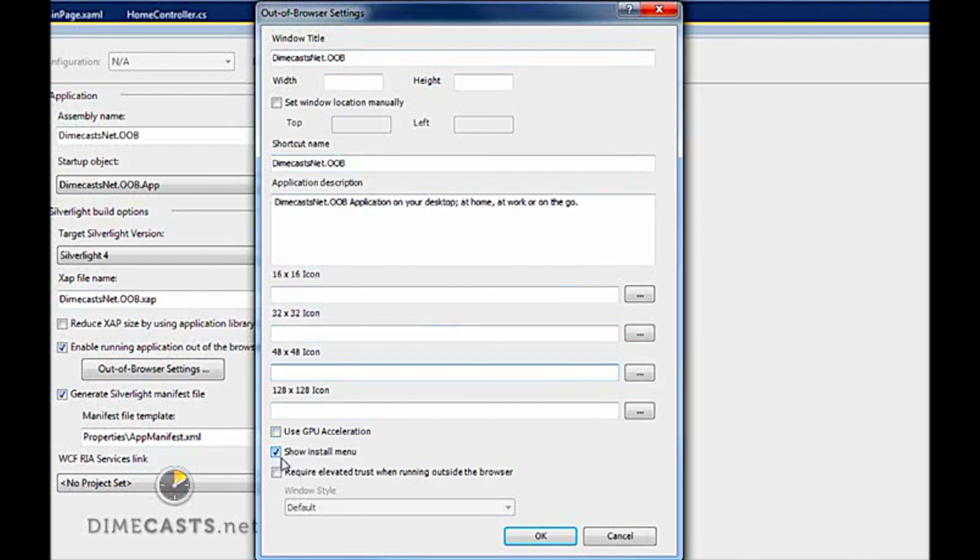The first we want to look at is the Show Install menu, and we're going to pay attention to this first. The Show Install menu allows me to run my application and not have to provide any code myself to give the user the ability to install this application to their local machine. By having this, I can have them simply right-click on the application in the browser, and the menu will pop up that says Install Silverlight.